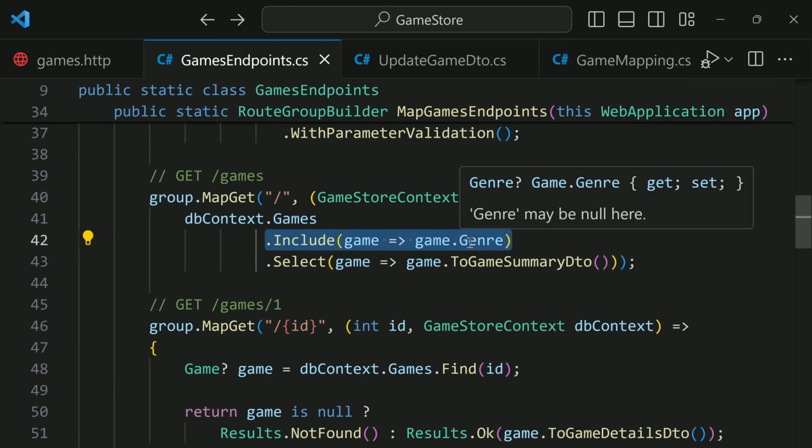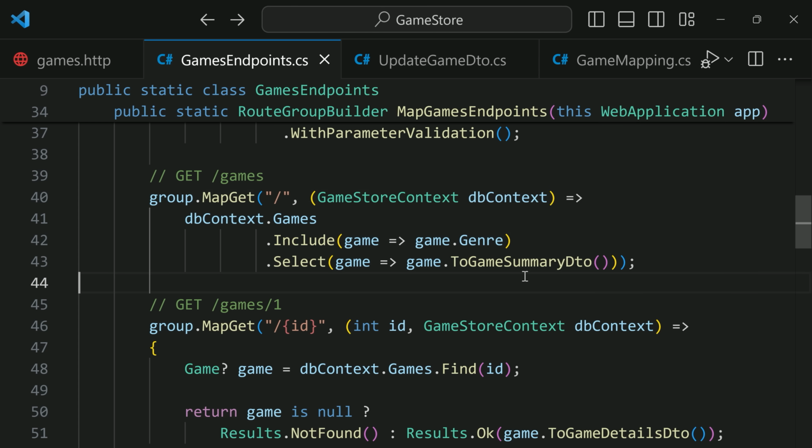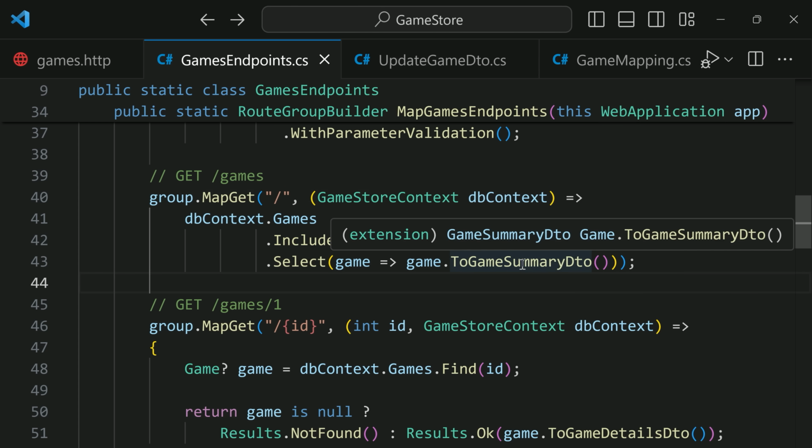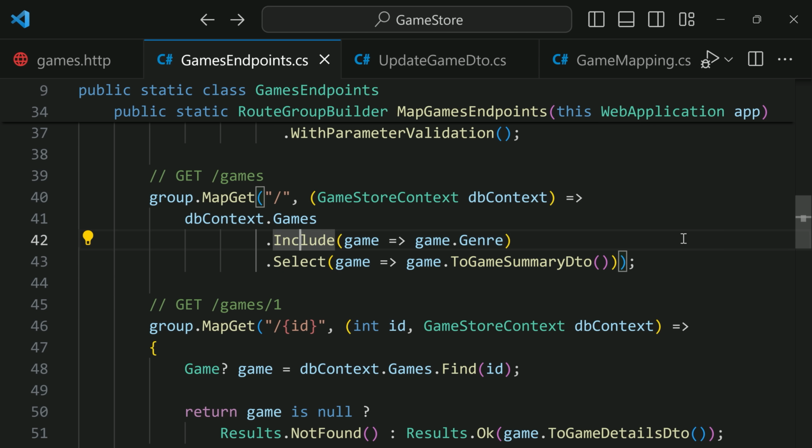It's going to be null when we pull out the games, and we're not going to be able to do the proper mapping into game summary DTO to attach the genre name into the DTO, right? So that's very important in this case.